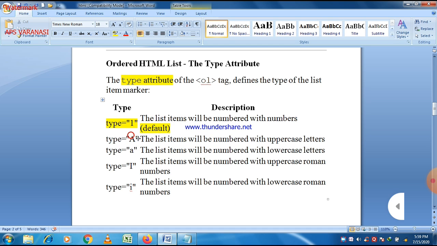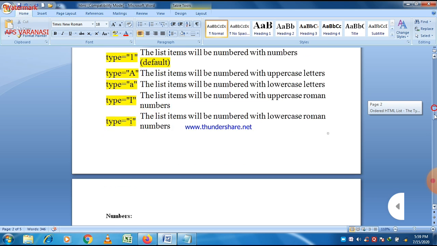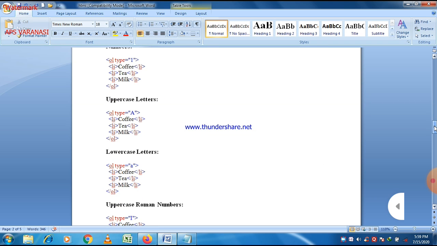If you want to start from capital letter A and then B, C, D, then just write type is equal to A. Actually type is an attribute here, so type must be written within the OL tag. When you write type is equal to 1, counting will start from 1. When you write type is equal to A, small or capital, it will start from A, small a or capital. And when you type I, capital or small, it represents Roman numbers, capital or small.